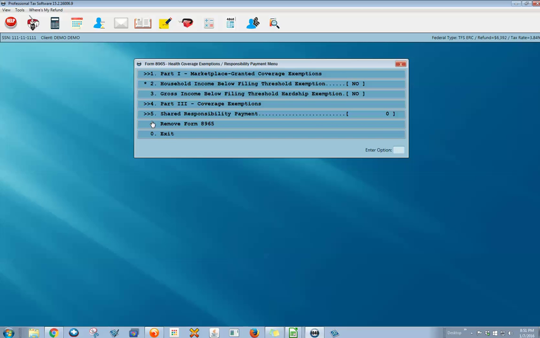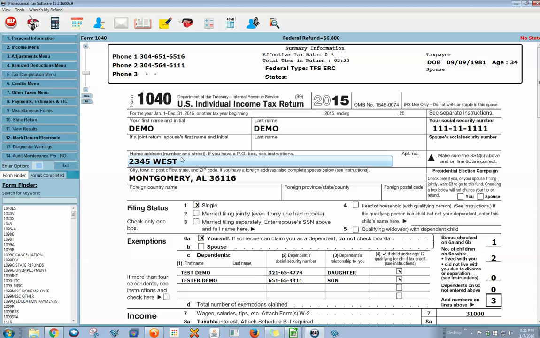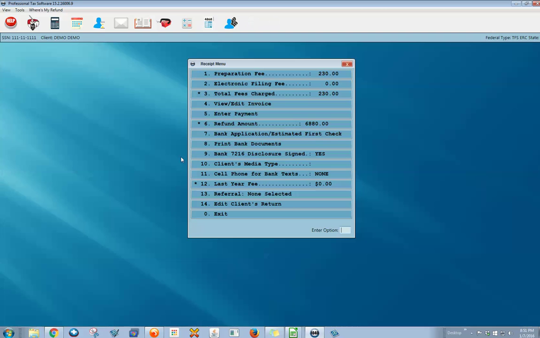So the scenarios are as many as stars in the sky. It can be very fluid, and there could be a lot of changes and a lot of dynamics going on within the tax return. But just thought that you should see how to go about, how to navigate it, how to find it, and hopefully make it work for your client.